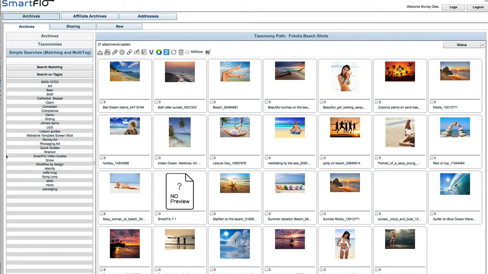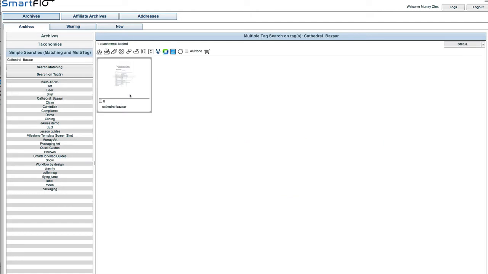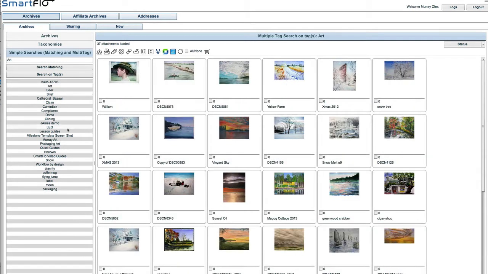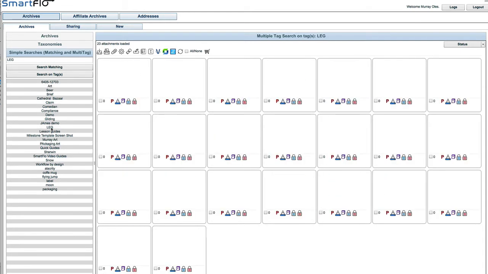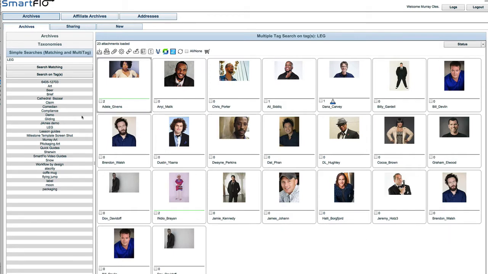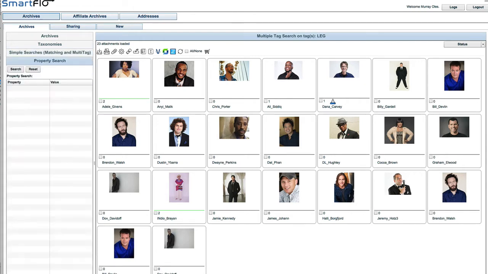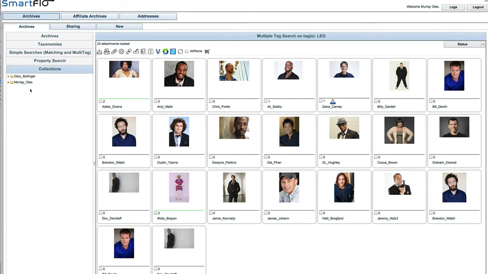We also have simply a multitask, tagging search. So if you wanted to see like the cathedral and the bazaar as a particular document, look at art. There's various art. If I go to LEG, this is a client that has various activities in terms of biographies of their talent. If we wanted to go further into archives, we have a property search, we have collections, all of which you can check out through the e-guide that is online.